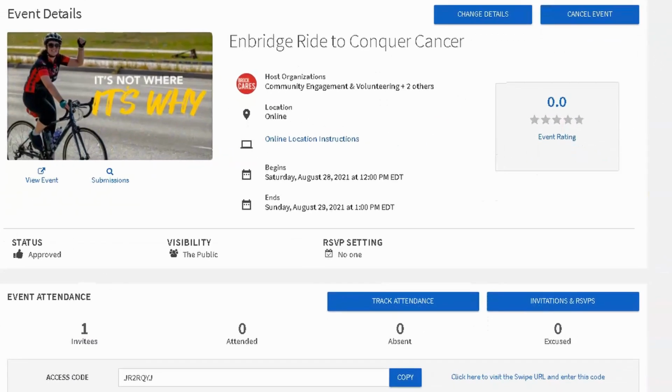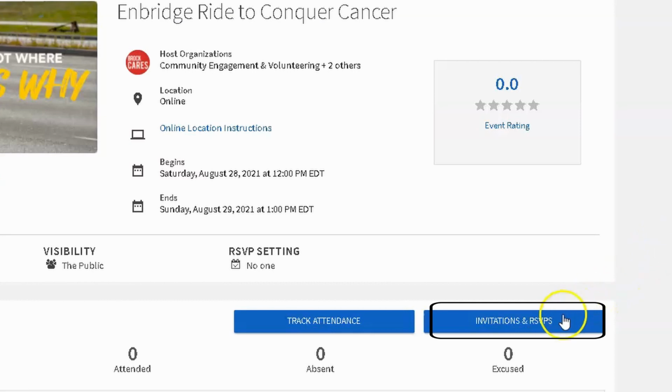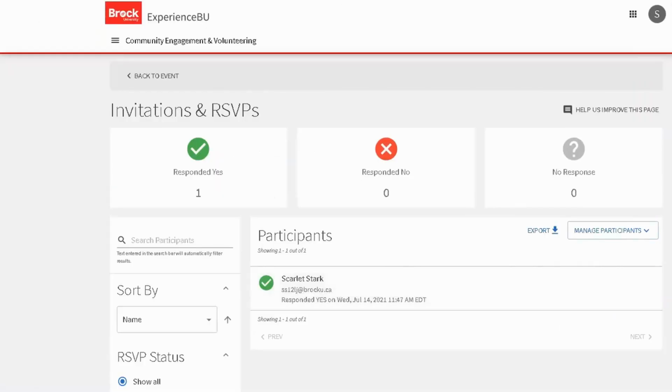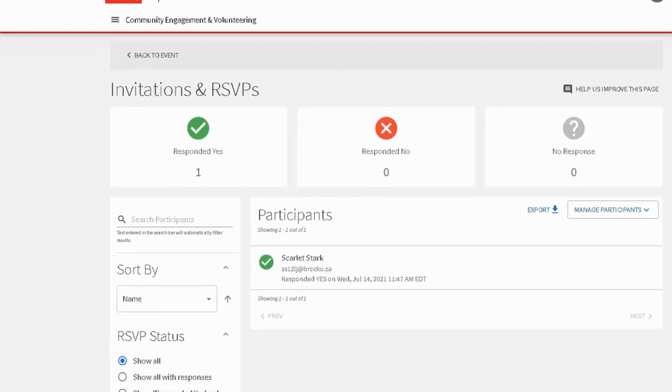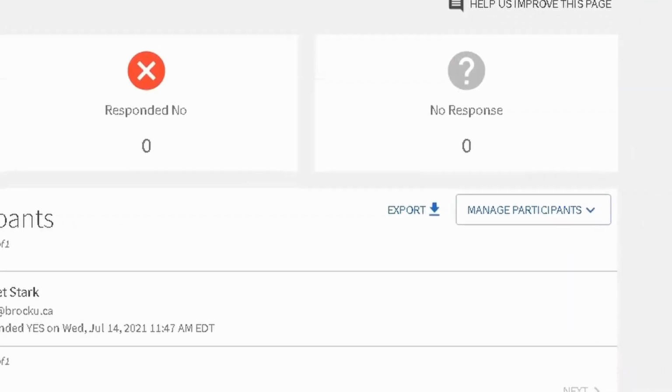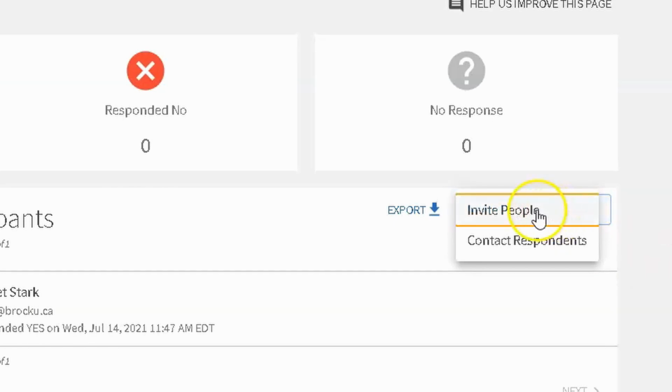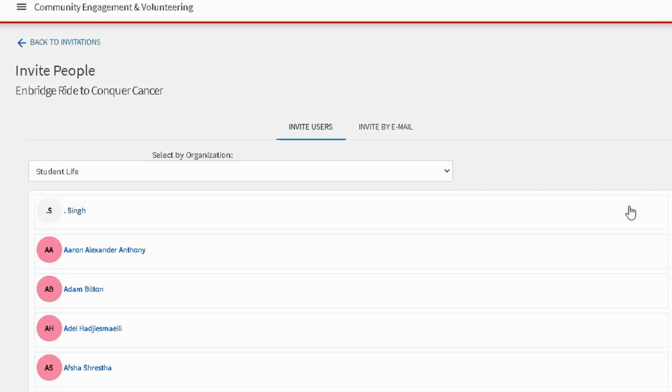Click the Invitations and RSVPs button. Then click Manage Participants and select Invite People. Invite users from your roster by selecting them from the list.